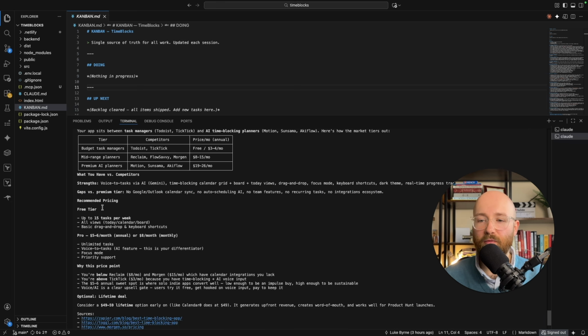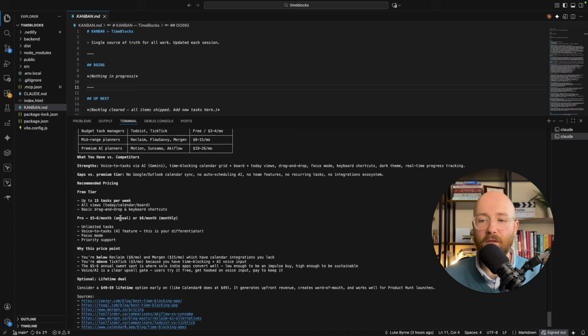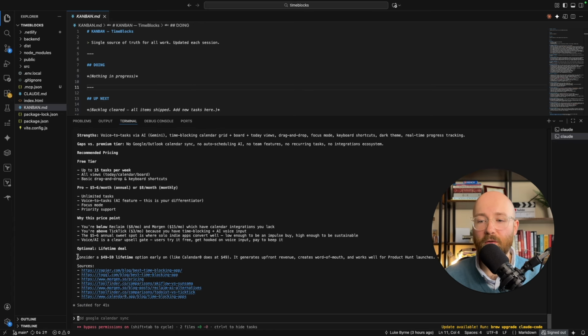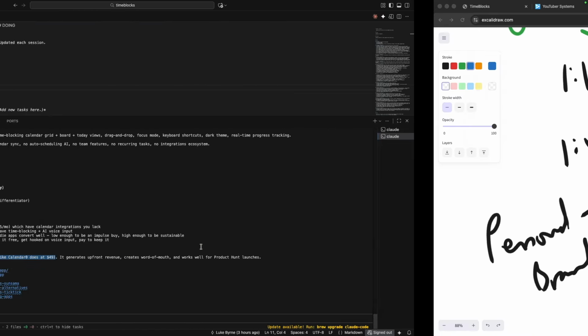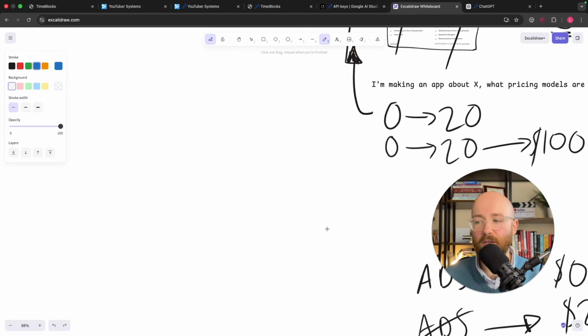So recommended pricing is free, up to 15 tasks a week. Pro, $5 to $6 a month annual or $8 a month. And there we go. So literally just two, free or paid. But there we go. Consider a lifetime option, because that's kind of what I was getting at here with the ads thing, as I was then going to talk about.